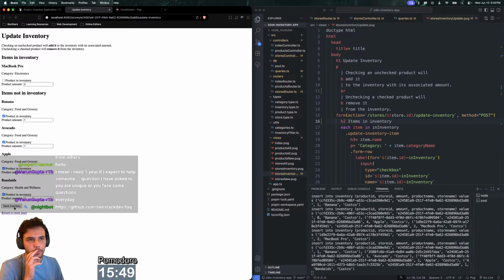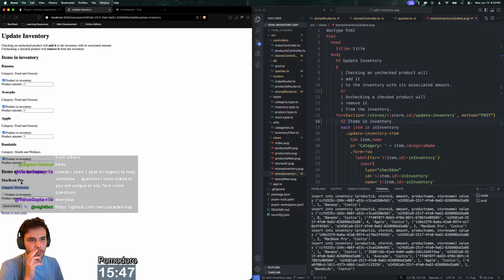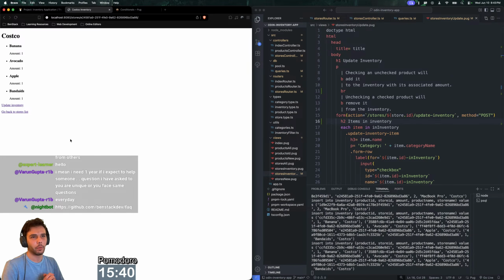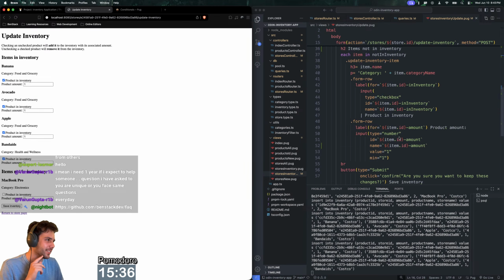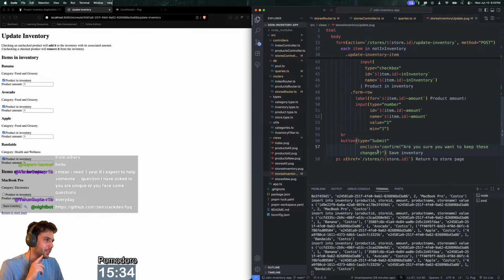Now we can add all these, right? And then if we go back, we see the item not in inventory is MacBook, and perfect, cool. That works exactly how I wanted it to. Nice.